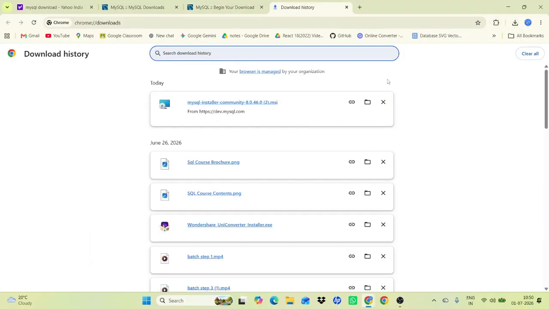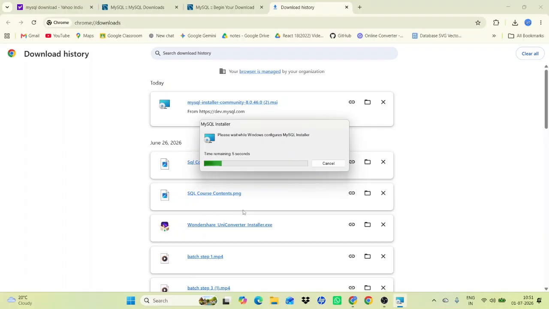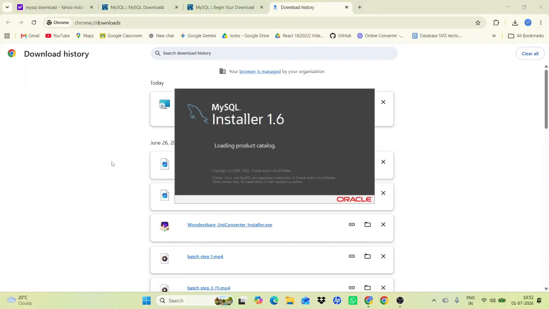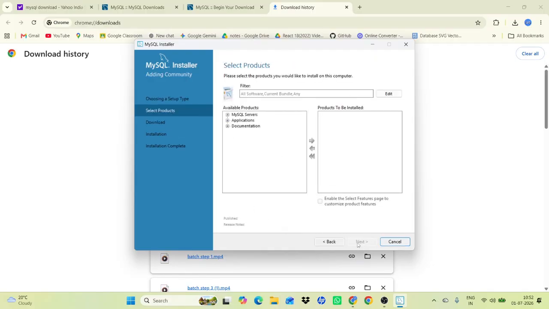Click on it. Right click on the file. Just a single click. And then a dialog box will pop up to ask you yes or no to install MySQL. Just choose yes. And then it will ask for yes or no for installation again. Choose yes. So here you have to choose the setup type. Choose custom and click on next.